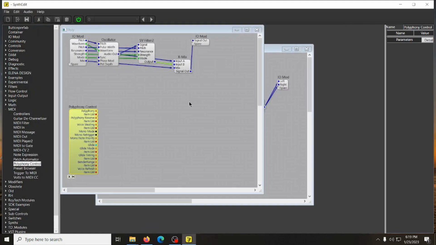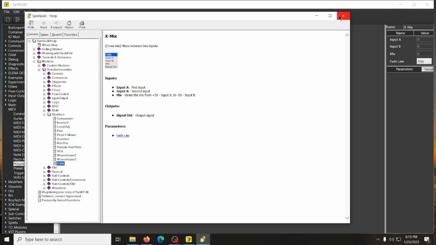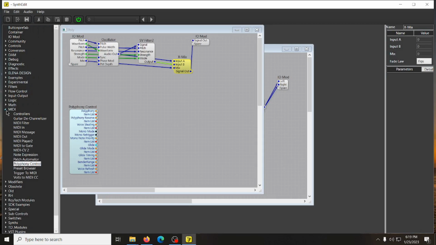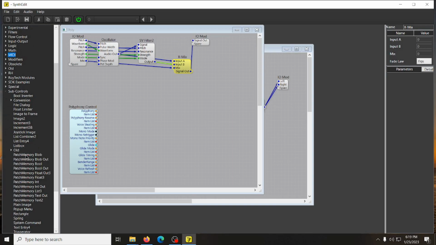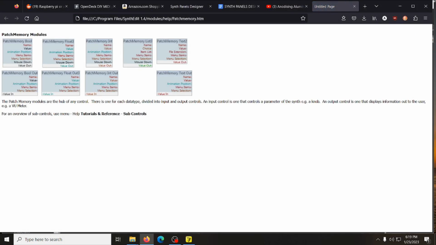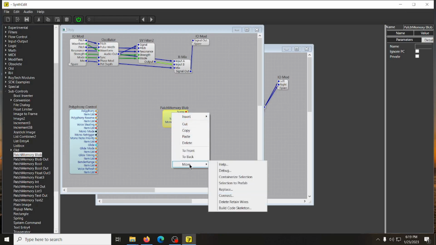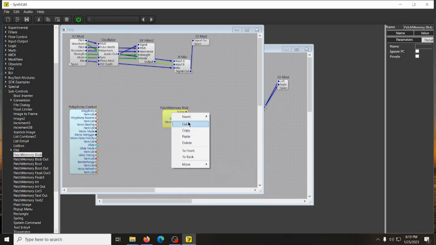One of the things I also want to tell you is not everything has a help file. See if that one does. That one does, but there's some things in here that don't. And it's a little aggravating, especially if you get into sub-controls. Let's see if the memory blob has one. Yep, it goes out to this. The help files are a little different. You see that went out to a browser almost. We'll delete this one.